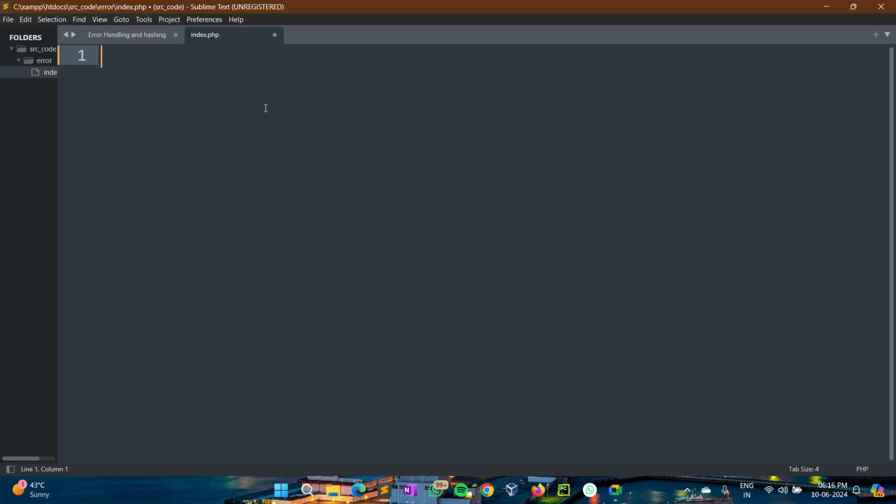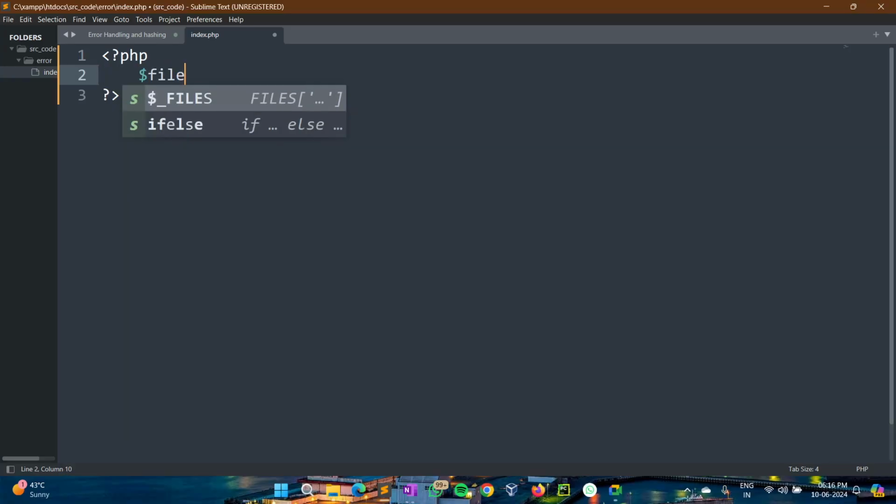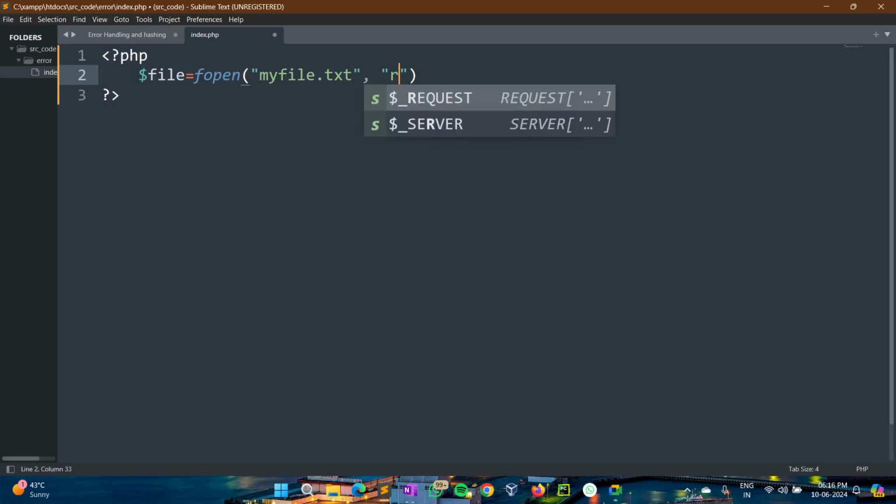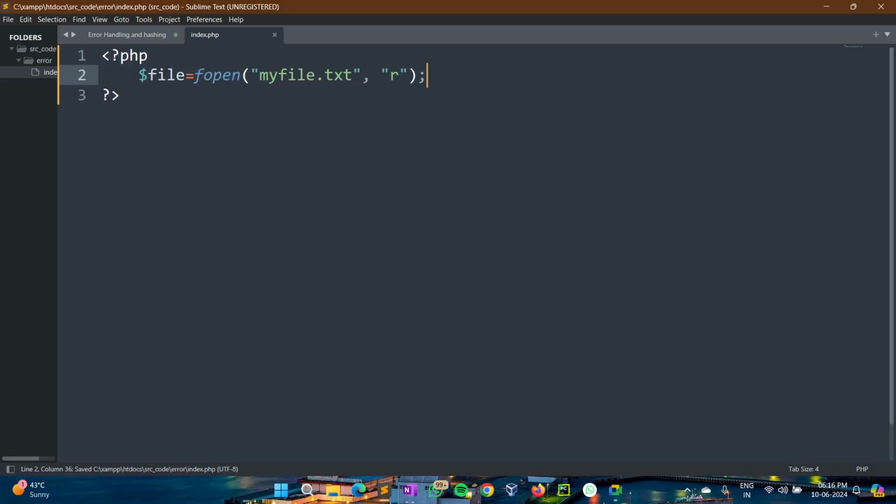Now let's see how the actual code will work. First, I will write the vulnerable code. Here I will try to open a file with the help of a function. This file does not exist on my system, so obviously it will throw an error. In the directory you will see there is no file named myfile.txt, so obviously it gives the error.